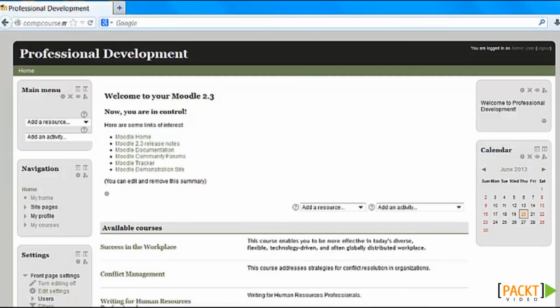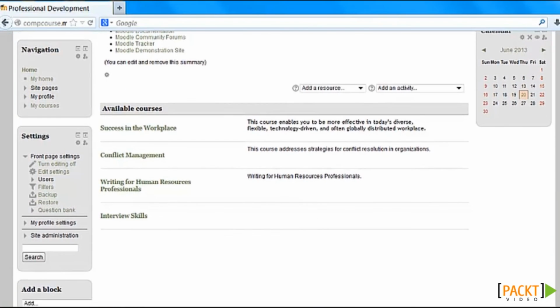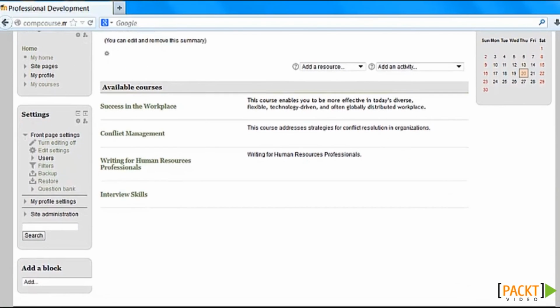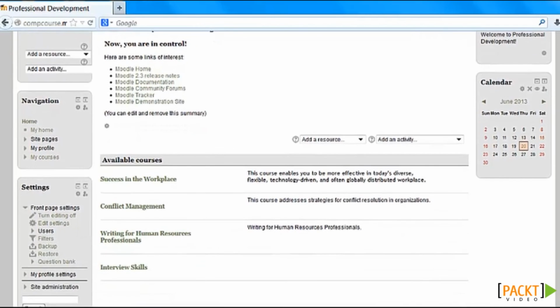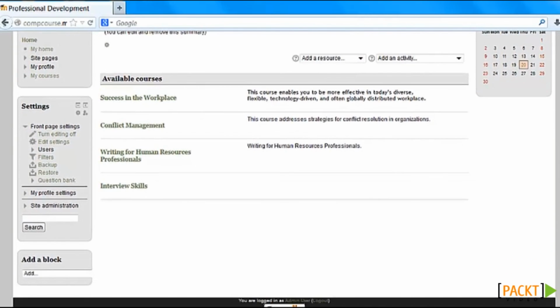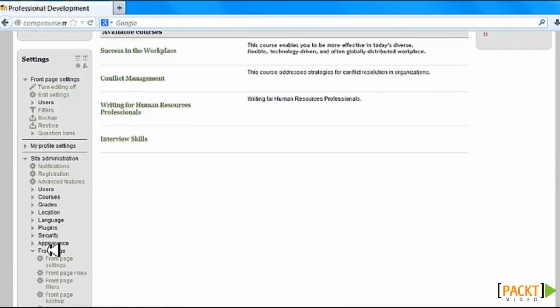At this point, we'd like to change our front page and basically customize it and configure it so that it reflects what and how we really are. So notice we're at the front page and we are scrolling down. We go to Settings and we go to Site Administration. So let's just go to Appearance and let's go to Front Page. Click here and let's just do the front page settings.